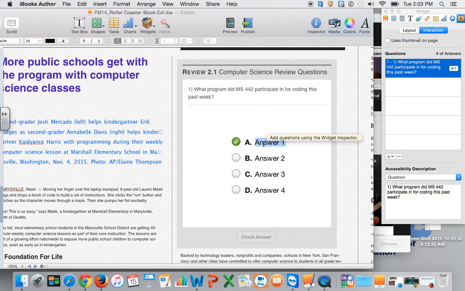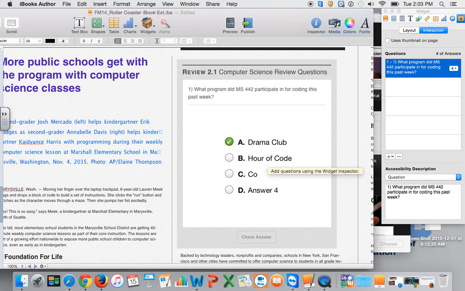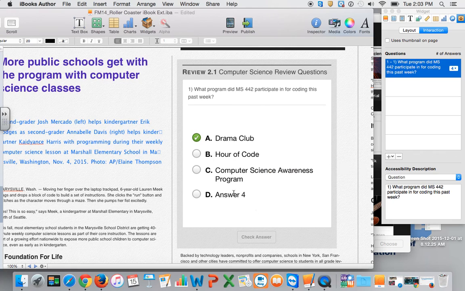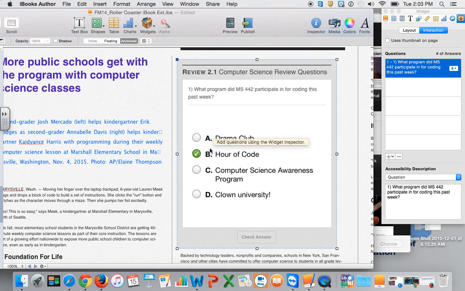I can write drama club, hour of code, computer science awareness program, or I could write Clown University. So, based on the answer, I know that the correct answer is hour of code, so I'm going to click that one, so the check plus is there, and that's how the computer knows the answer is correct. And now I have my first question done.